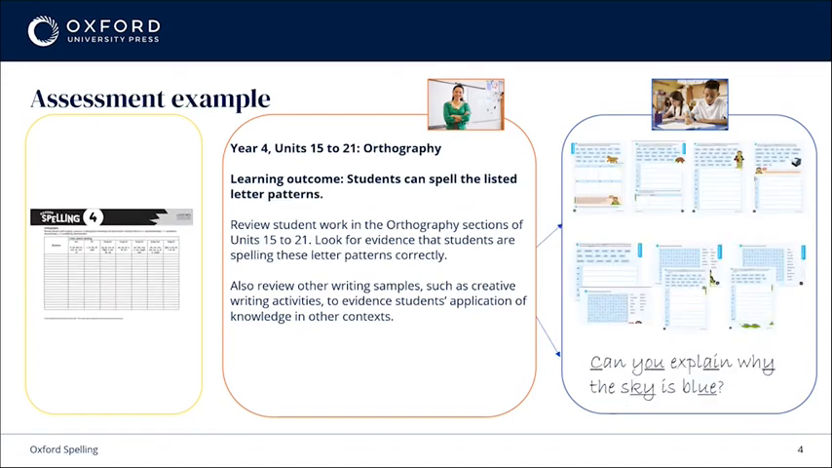The focus of the next assessment is orthography and whether students can spell various letter patterns for a specified phoneme. Each of the letter pattern sets in this assessment table corresponds to 1 unit's orthography section. For example, Unit 15 covers the listed letter patterns for the phoneme, so you can use the unit's 2 orthography activities as evidence for students' letter pattern spelling knowledge.